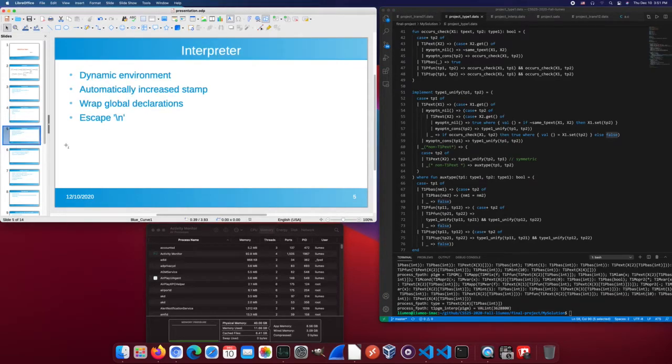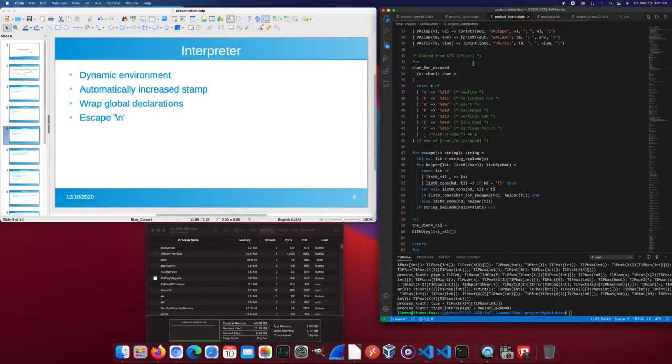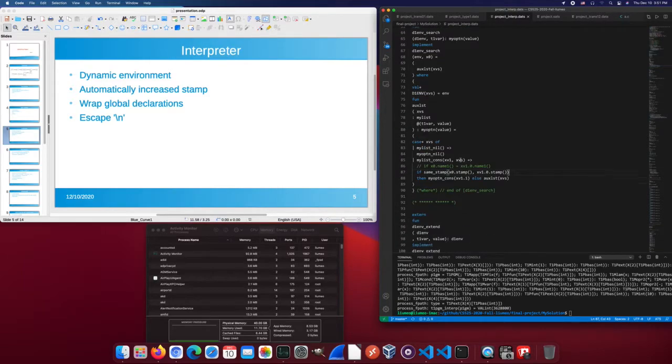Our interpreter is closure-based. Whenever it meets a variable, it stores the value and fetches it when needed. Here are the parts I implement. When comparing a variable with another variable in the dynamic environment, their stamp value is used instead of variable name. The stamp is actually an automatically increased integer.